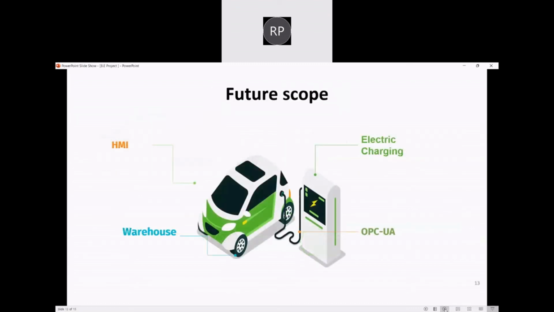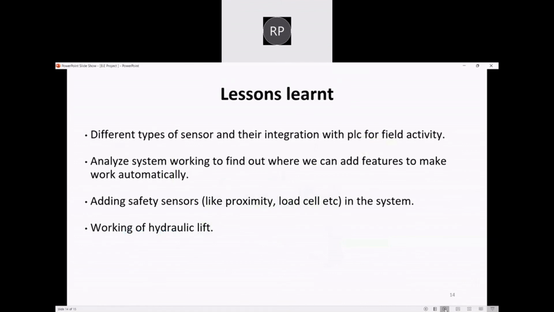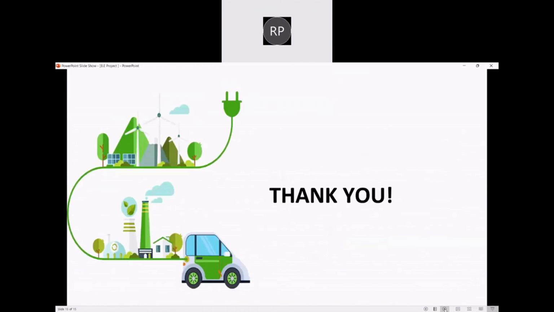And these are the future scopes of the project. First is HMI, developing a human machine interface for this project, which we have completed. The next is warehouse. This same system can be modified and used for transporting boxes or components in warehouses. OPC-UA, Open Platform Communications Unified Architecture, is a machine-to-machine communication protocol for industrial automation developed by the OPC Foundation. And the next one is electrical charging. Now Manish will explain the code and show the HMI of the project.